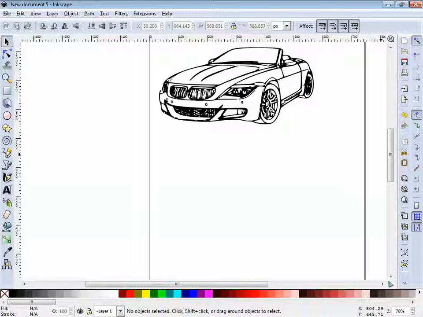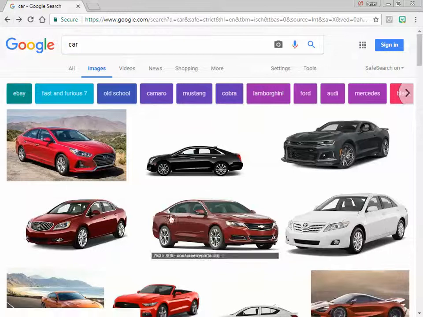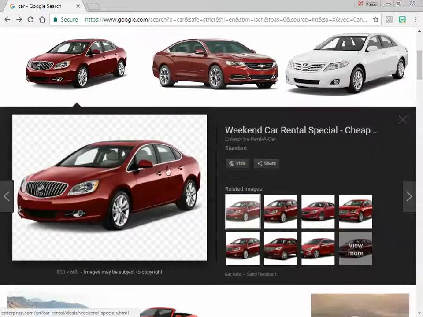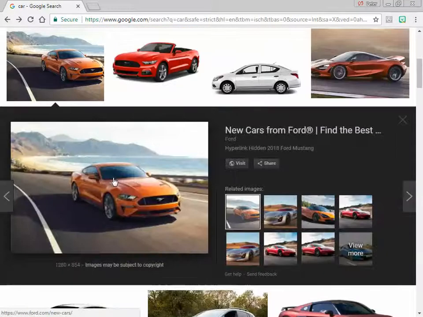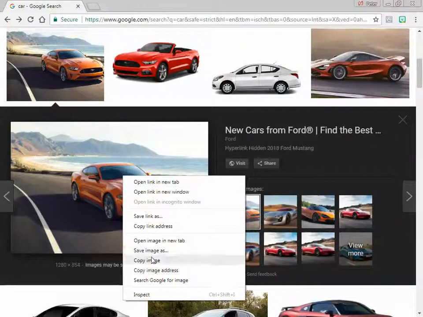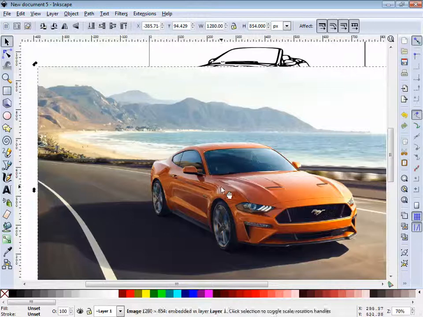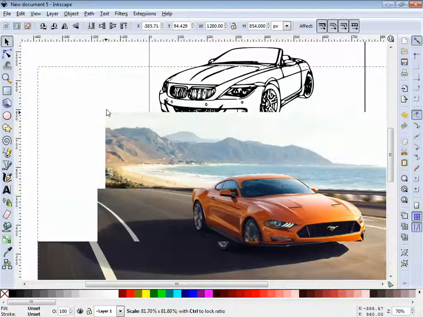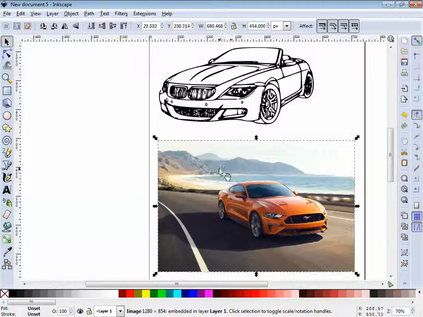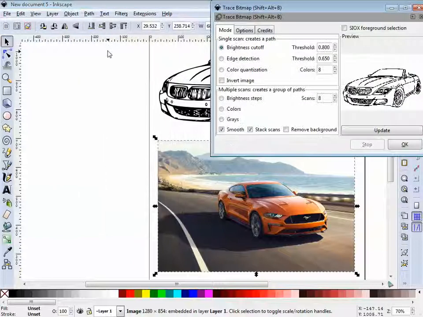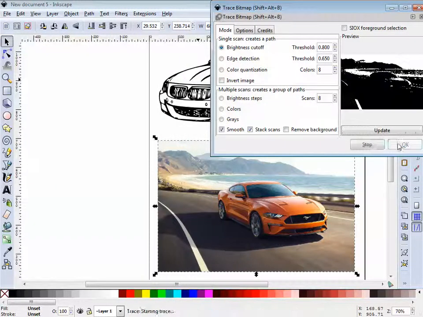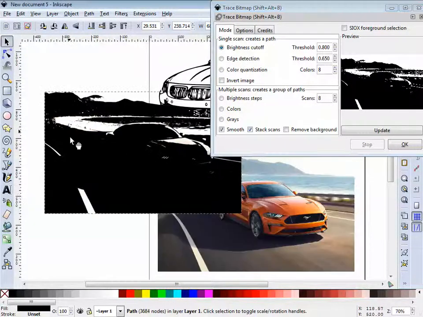For something maybe a little bit more of a difficult picture, let's just try this one real quick to show you what will happen. Let's copy that image and paste it on there. Shrink it so it'll fit on our page. If we just went trace bitmap, our vector is just going to be a lot of filled in spaces like that.